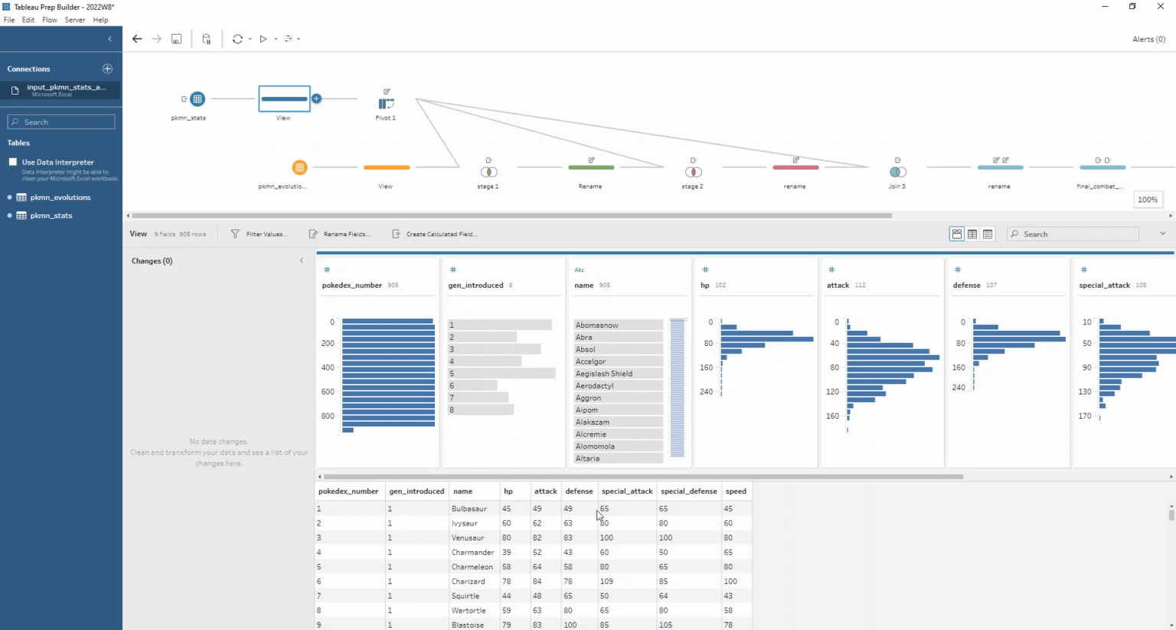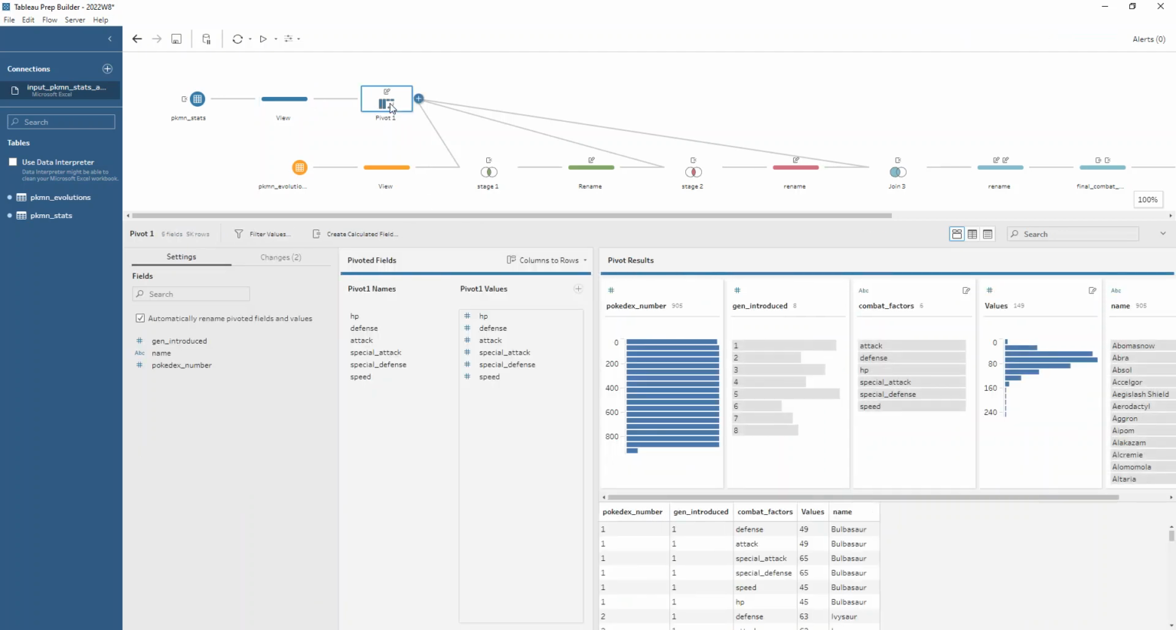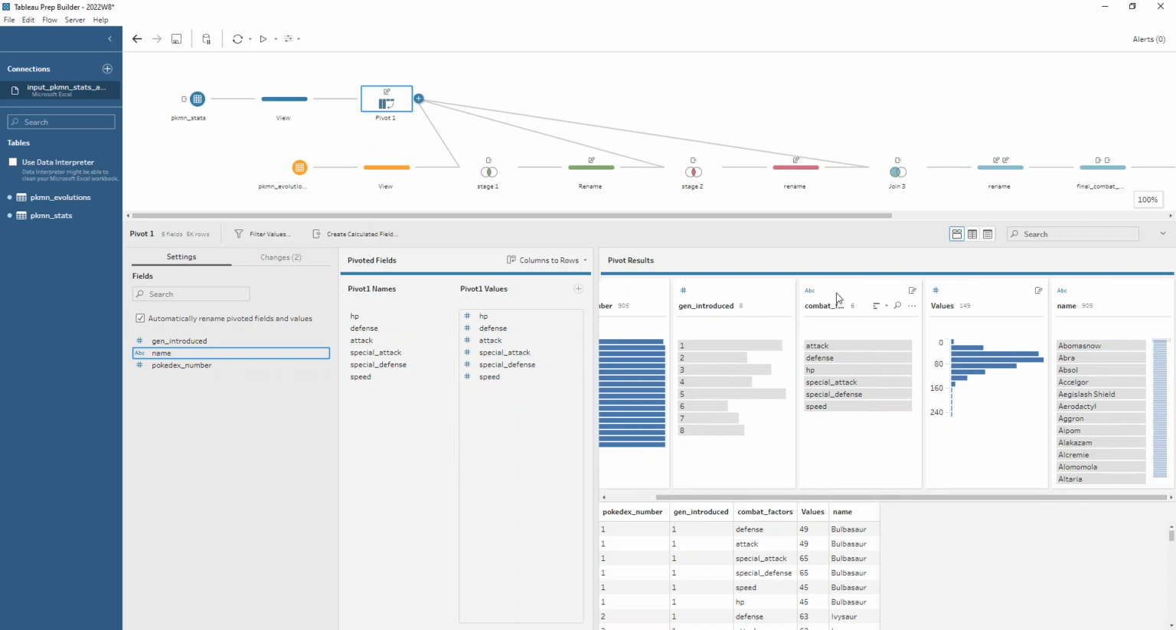So we want to pivot all these 6 fields which are about the stats into one field. So we use a columns to rows pivot, and we simply pick up and drag any fields that we want to be pivoted into this orange pivot one values area. Then we just rename the fields, so this is combat factors for all of those stats and the values associated with them.